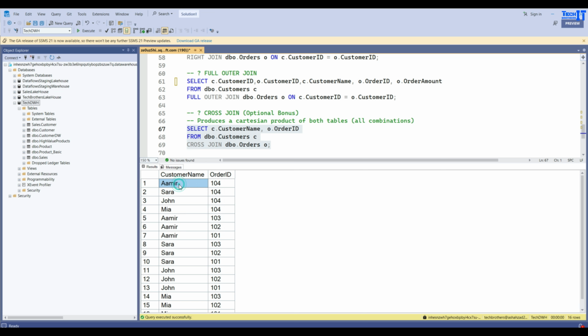See right there, Amir is 104, Amir is 103, and Amir is 11, and all that. So this is how you will get the Cartesian product of two tables by using a cross join, in case you need it. There could be some unique scenarios where you might need this type of situation. So I hope you learned something out of this video.